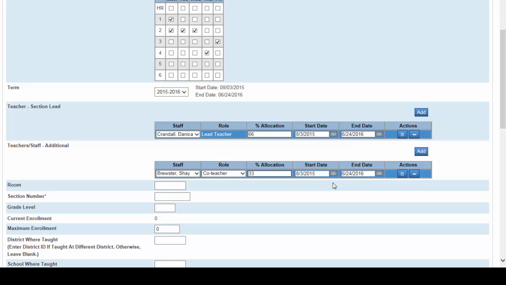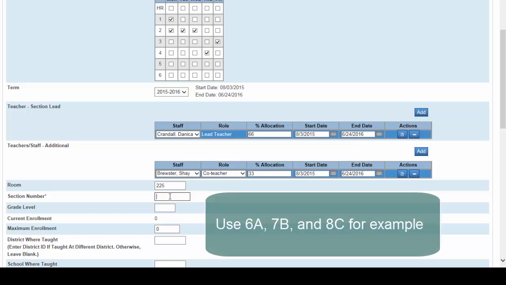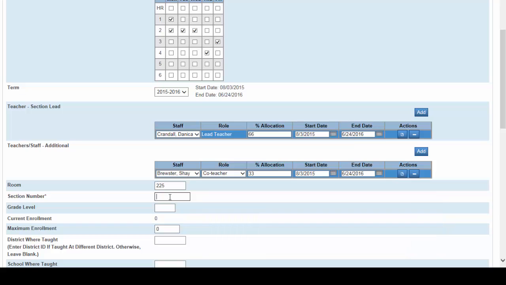We now have the teacher and co-teacher selected for this section. Now, fill in the room number here, 225. Next, fill in the section number. Best practice is for section numbers to begin with a grade, followed by a unique alphabetical identifier. For example, 6A, 7B, 8C, and so on. So for this example, we'll use 6A.